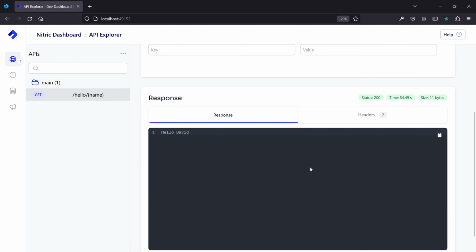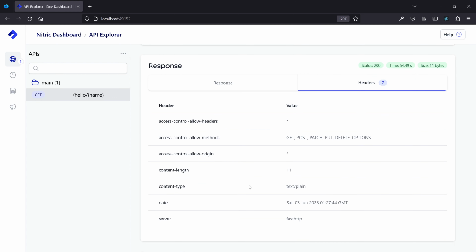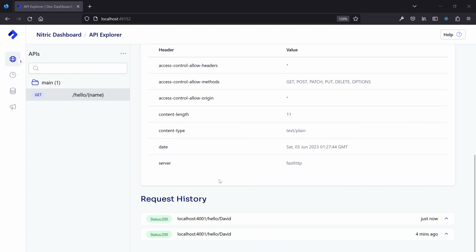If we scroll down, we can see we have a 200 OK response, and we can see the hello David down here. You can also check out the HTTP headers in this tab. If we scroll down further, here we can see our request history. So in the Nitric local dashboard, we have full traceability, allowing you to track and log requests and responses. It helps you to identify issues, troubleshoot problems, and ensure the APIs are working as expected. Let's check out the last request.